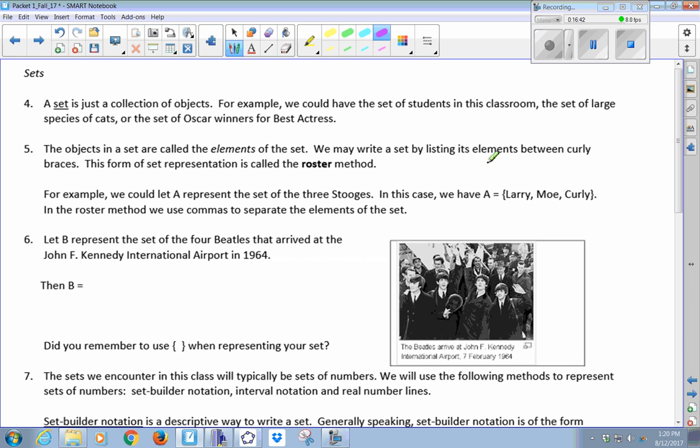Let's move on to sets. So a set, I think many of you are familiar with the idea of a set. It's just a collection of objects. For example, the set of all the students that are taking Math 107 right now at GCC could be a set. We could also have a set of all the Oscar winners for Best Actress over the years. Okay, so it's just a collection of objects.